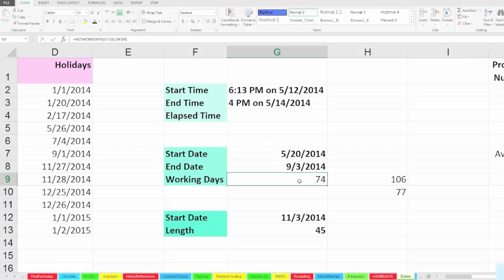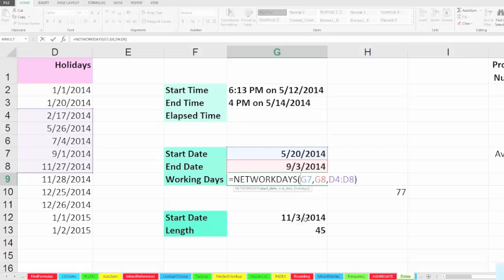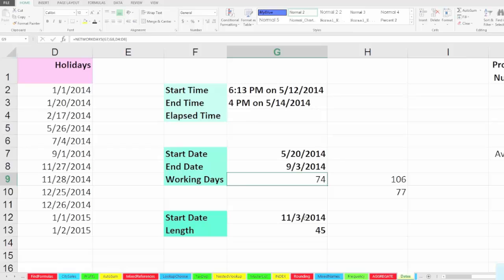If, for example, July 4th was a Saturday, it wouldn't discount it twice. So there were 3 holidays involved there, the 3 summer holidays of Memorial Day, July 4th, and Labor Day. So it's 74 instead of our earlier answer of 77. So that's easy to work with.